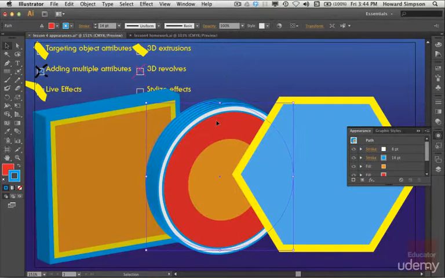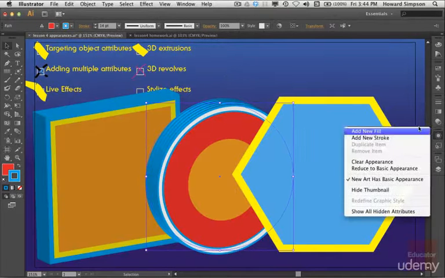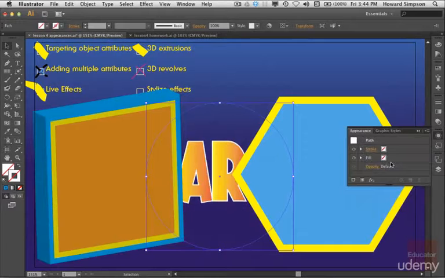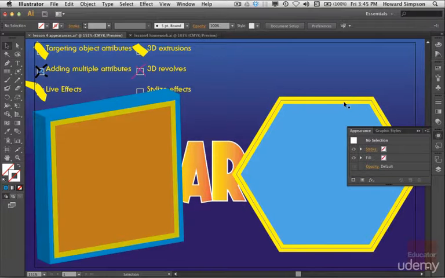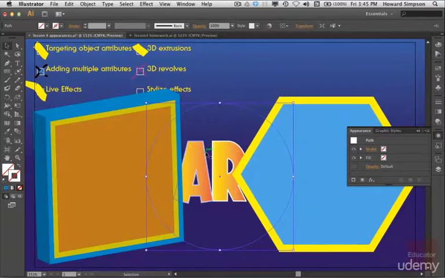Let me change to circle. Go to the menu. Now this time I choose clear appearance, so watch what happens here. Now clear appearance removes everything. So now I'm back to the invisible circle that I really started with. So basic appearance gets us back to the first appearance that I gave it with no fancy live effects or 3D extrusions or anything. So this is just the basic attributes. Clear appearance removes everything, whether it's basic or not.